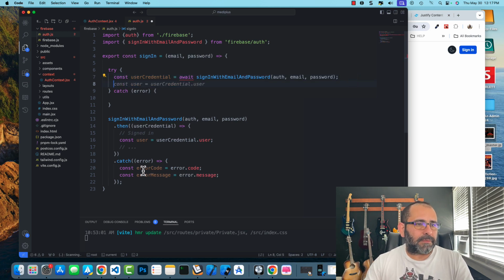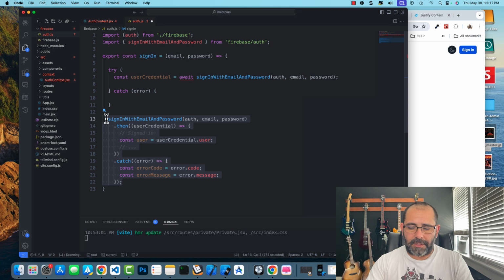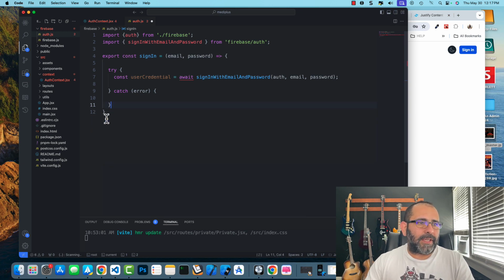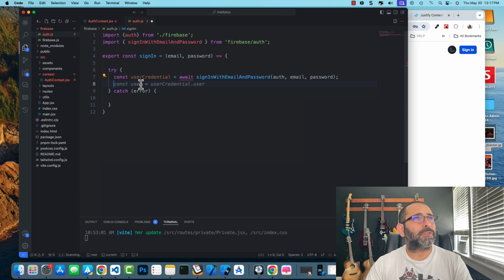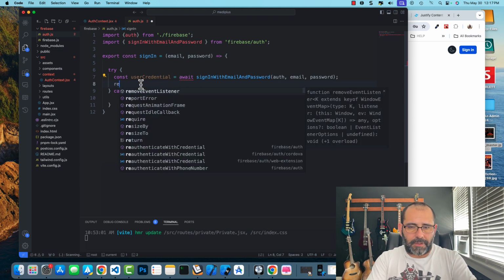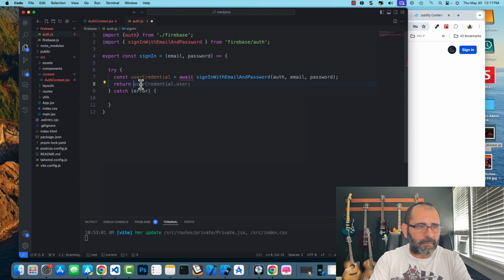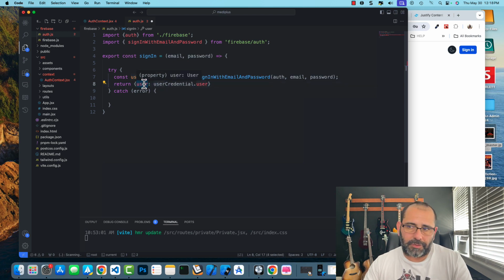Once we do that, we can get rid of all the AI stuff. Then we're going to need to return the user credential, but we're going to destructure it. From these user credentials, we're going to bring the user and store it into something called user.